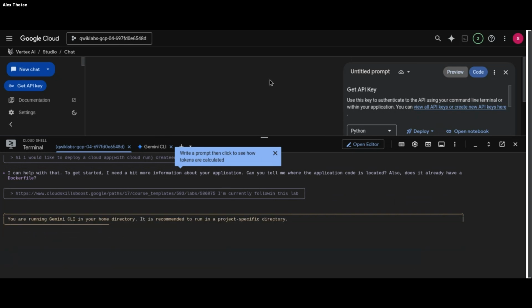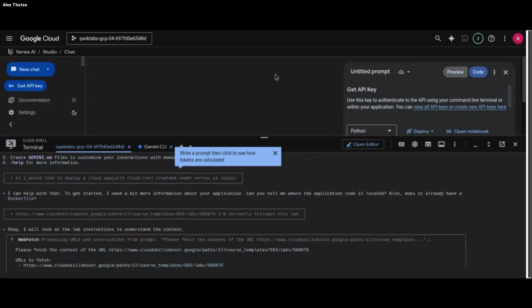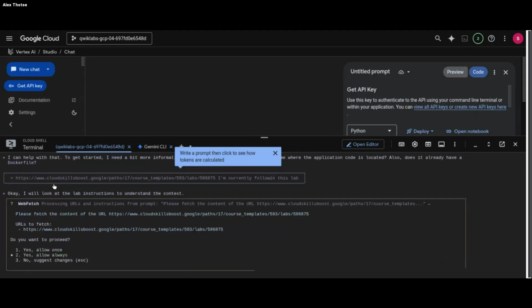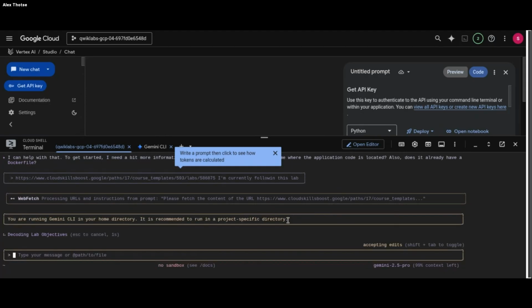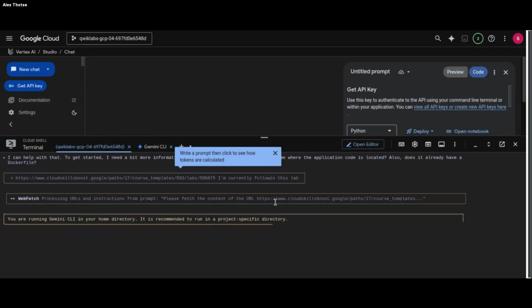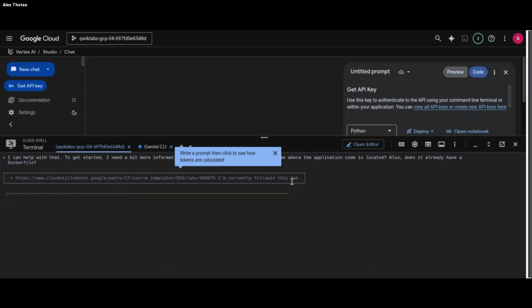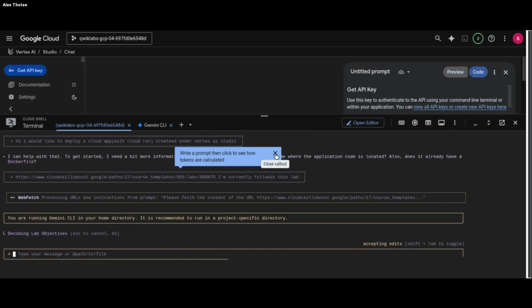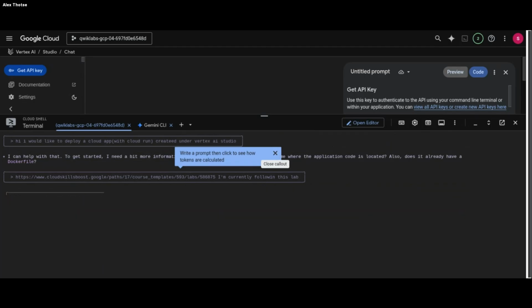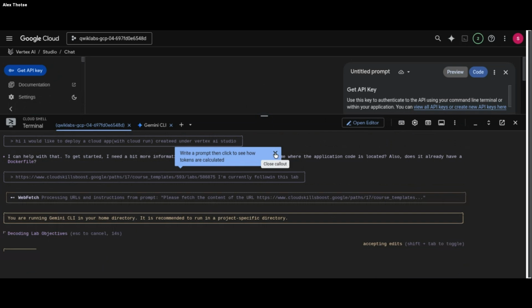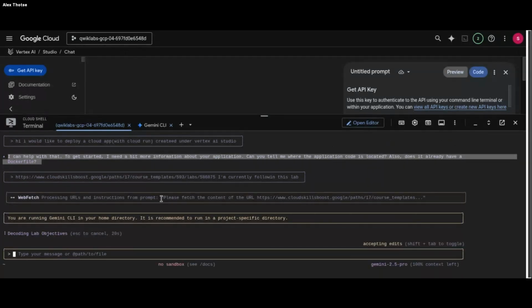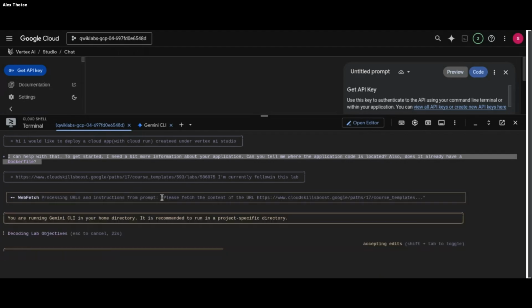And with Gemini CLI, it has got access to the browser, as you can see over here. Fetch, you're like, yes, please, always allow. Then it's going to go through the details of the page, get some context as to what you are actually asking of it, so that when you say please deploy this, it's not going to be like, what's that? It's going to be like, oh, okay. Because as you can see, let me just close this help dialog, it says, I can help with that. To get started, I need a bit more information about your application. So I'm like, okay, here's the link. I'm currently following this lab.